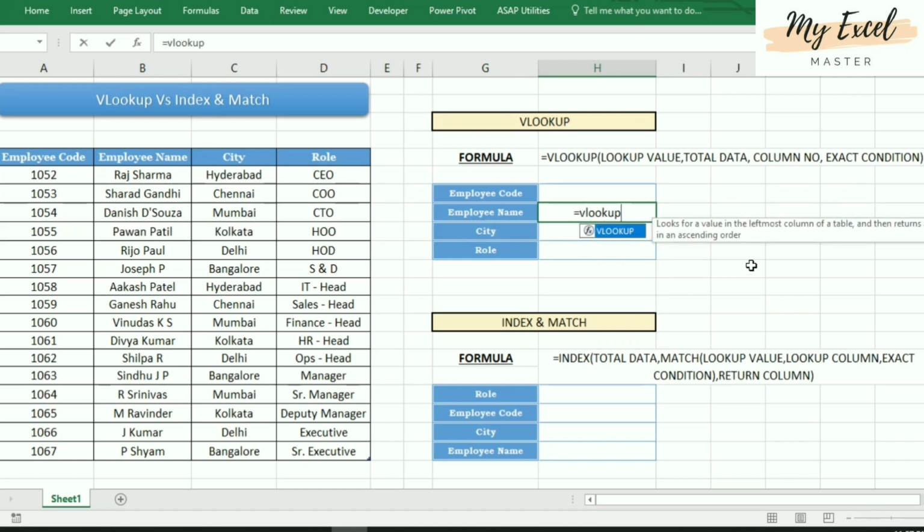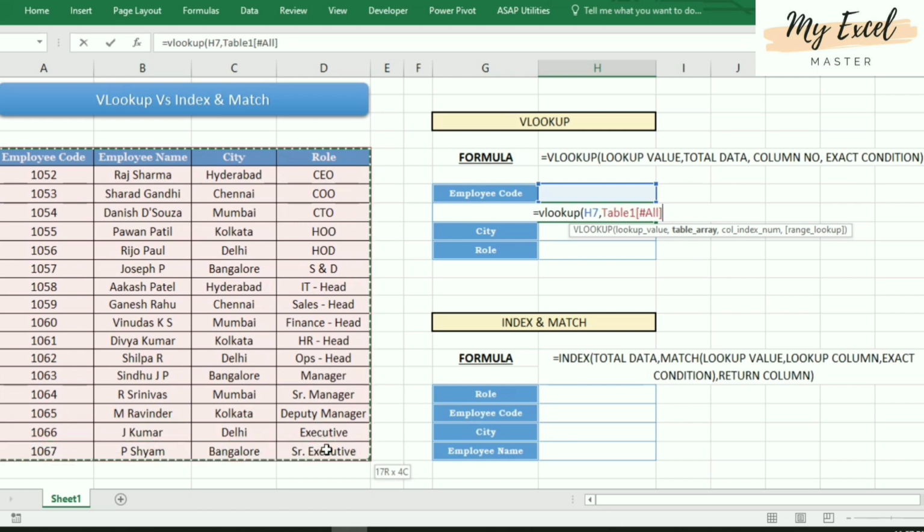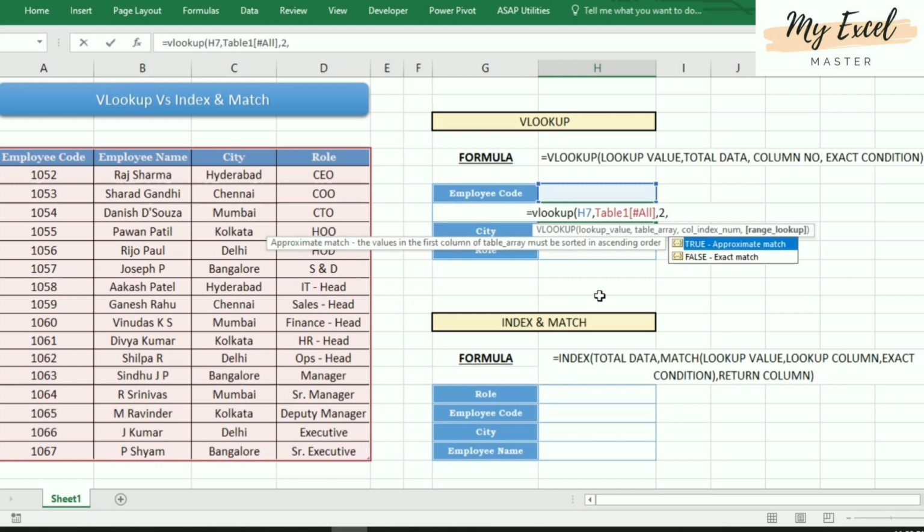VLOOKUP, open bracket, lookup value. We need to select this cell. By entering the employee code, we require the employee name, so this reference we will select. Comma, table array. This table we need to select. Comma, employee name: this one is the first column and this is the second column, so 2. Comma, what do we require, exact match or approximate match? We require exact values, so we will write FALSE, close bracket.